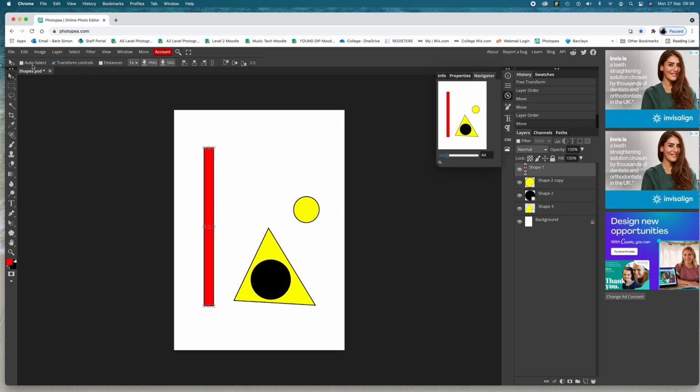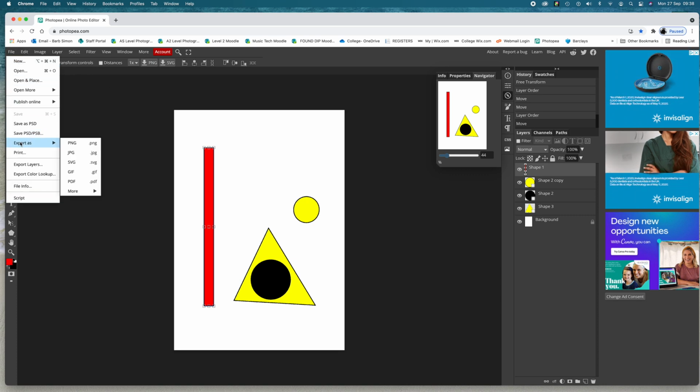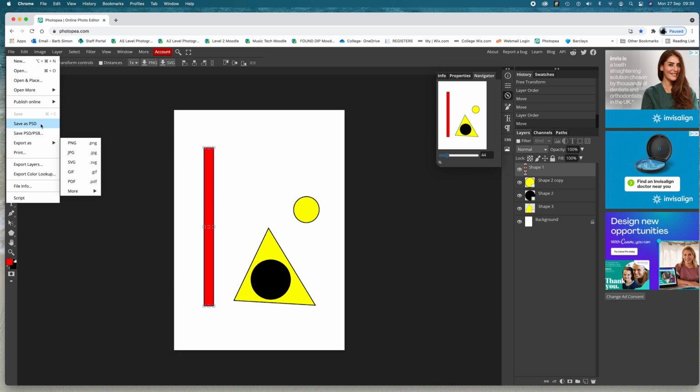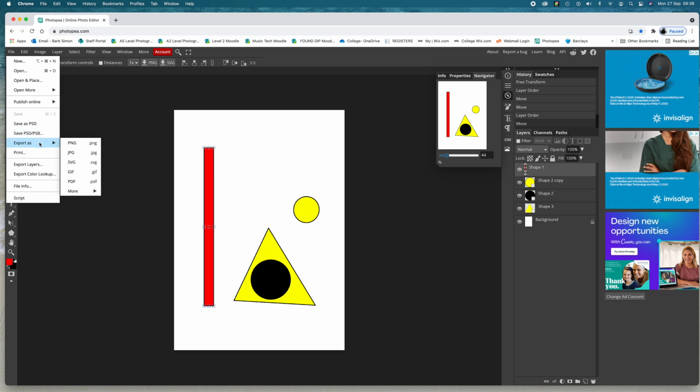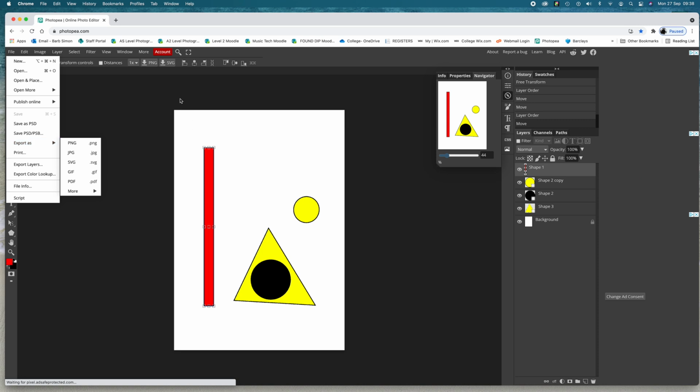When you've finished, as always, you save it. Save it as, export it as a JPEG, because that's what you want to save it as afterwards. You can also save it as a PSD first. If you want to keep all the layers, you can work on it again, and then you can export as a JPEG, because you can only put JPEGs in your PowerPoints. Okay, so just remember that. Right, have fun.